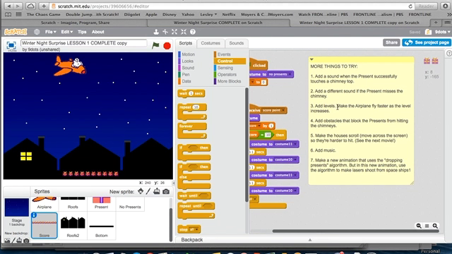Add music. Or make an entirely new animation that uses the dropping presents algorithm. But in this new animation, use the algorithm to make lasers shoot from spaceships. Oops, little typo there. Have fun.